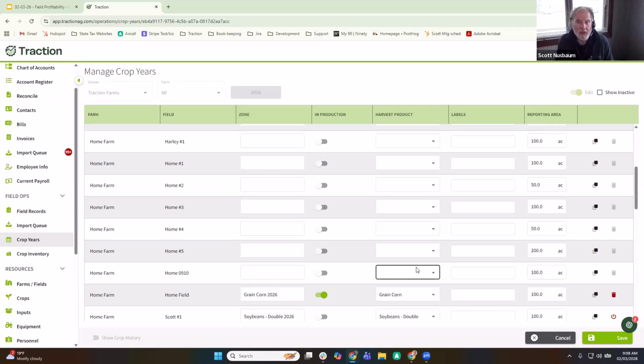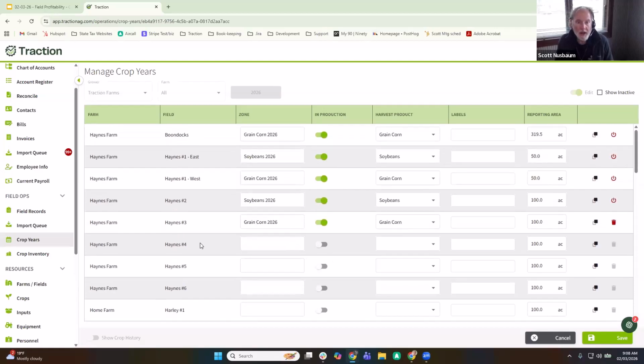So a couple other things on these harvest products. If I take a field here, we'll look at this Haynes number 4 field. There's a button over here that when I click on that, it's going to give me a second line for that field.